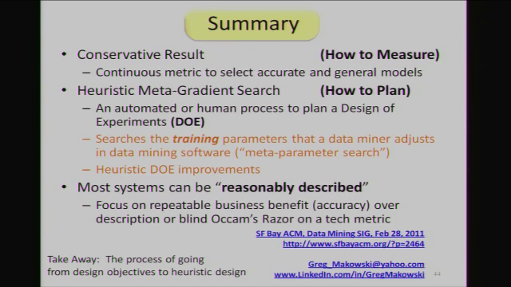Okay, so to summarize, I was talking about one way to measure results, and I was advocating a conservative result. Then I was using the model notebook for how to plan, and a particular process to go through with the design of experiments, and a particular way of searching through that to continuously improve my models. And then I was describing how systems can be reasonably described, fairly generally, arbitrary of however many models you've combined or aggregated or boosted or any complexity, it would work. So those are the main points I wanted to talk about.